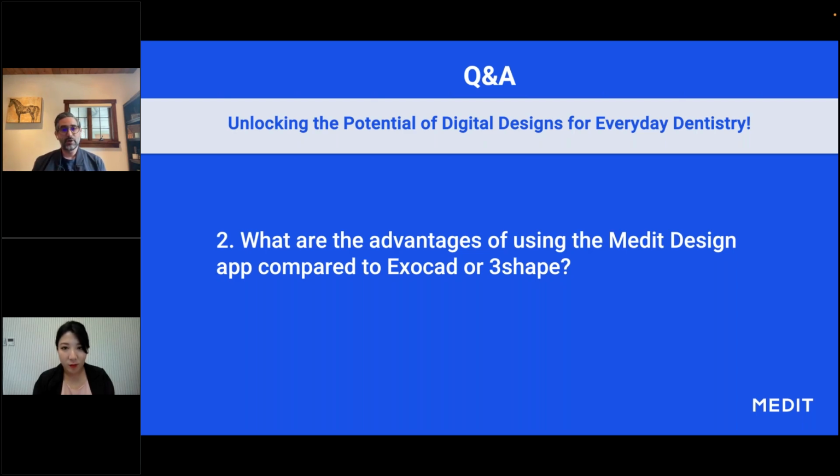And another thing I was going to say about Medit design is it's very, very good at aligning things. So I had a case recently where I wanted to align the preps, the pre-op, the temporaries in the mouth. It can do incredible alignment with automatic alignment, better than I've seen any other software do so far. Oh, do you really think so?